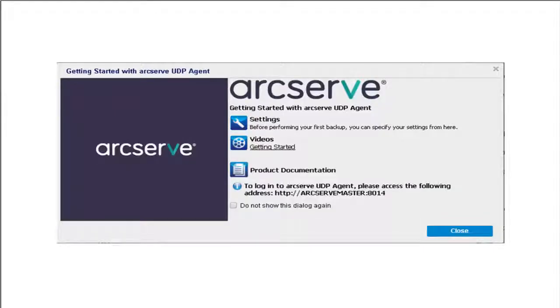CA Arcserve UDP displays the Getting Started window, which offers quick links to videos, product documentation, and the configuration settings, which I'll explain in a few minutes. You can hide this screen if you like. Click Close. These options are also available from the taskbar on the home page.